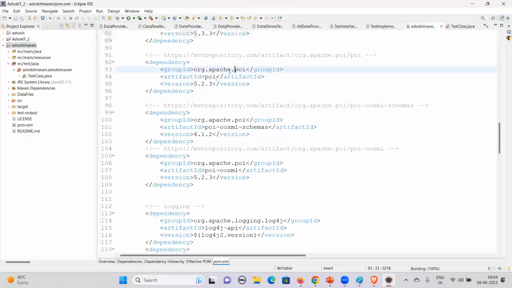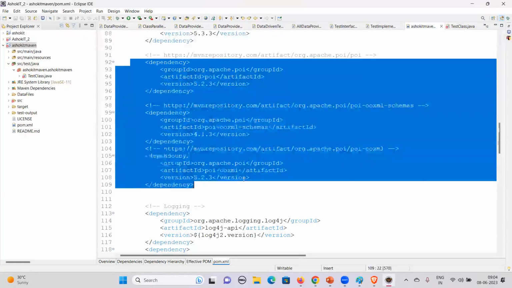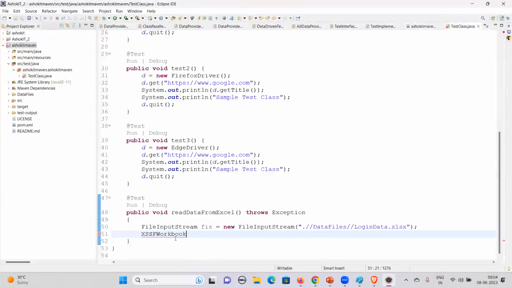Okay, so inside this Apache POI, we have POI, POI OOXML schemas, and OOXML. So these are the three dependencies we should have. Then only we will be able to see this one. Now you see.